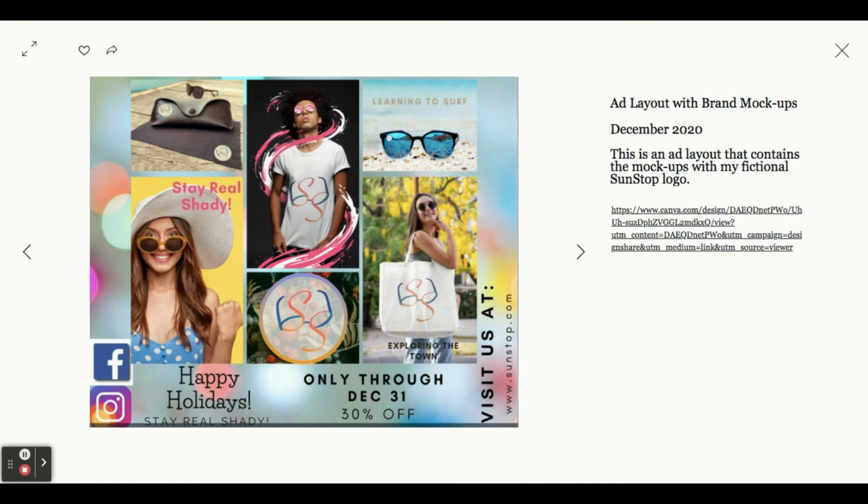And this is an ad layout with the Sunstop brand mockups. I made this in December 2020. I used canva.com to design this. What this is about is that I used the Sunstop brand logo that I created previously and placed it on different mockups such as the sunglasses, t-shirts, and bags, and made an ad layout for the Sunstop brand. You can also click on this link to view this ad layout.